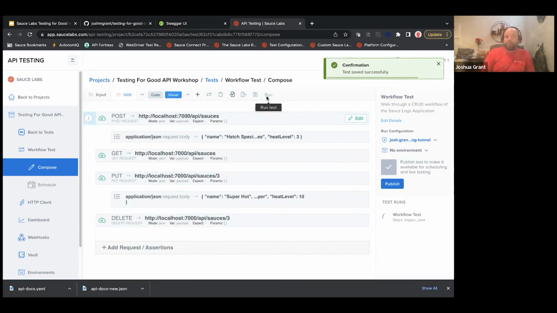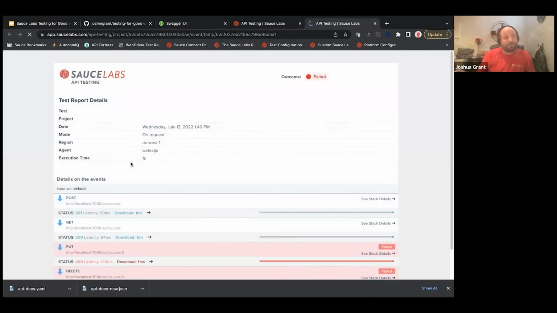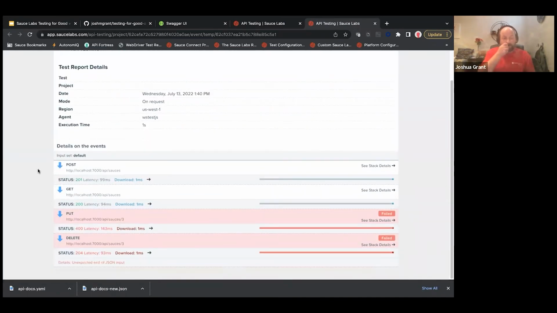So let's run and see what we get here. So this did fail. Where could it have possibly failed? Let's see. So the post works. We're able to post a new sauce. The get works. We're able to get all the list of sauces. Looks like there is an issue with sauces 3. So let's see.